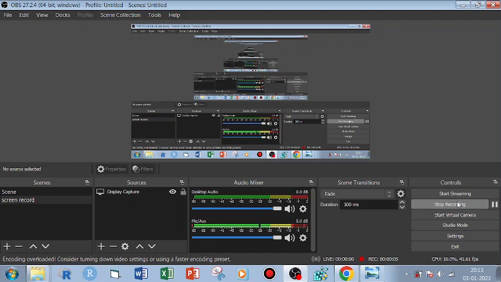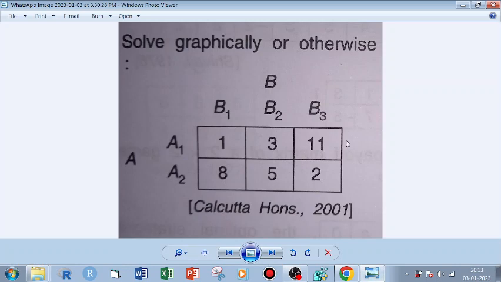In today's session, I will discuss how to solve a game theory problem using the graphical method in Tora software. So let us have a look at the problem. This is our problem. It's a 2x3 game matrix and we have been asked to solve it graphically.